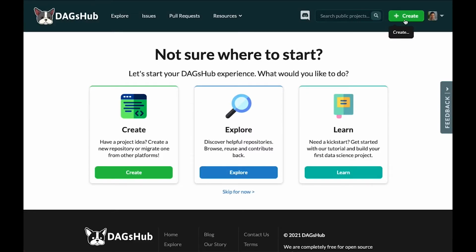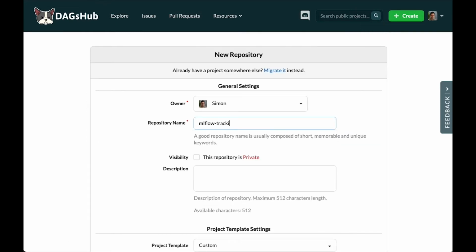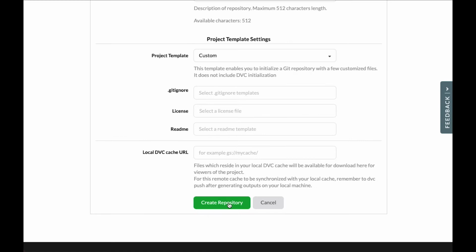Now let's create a repository to log our experiments to. Go to create and then new repository. I'm going to call the repo MLflow tracking example. Just fill in the name and click create repository.